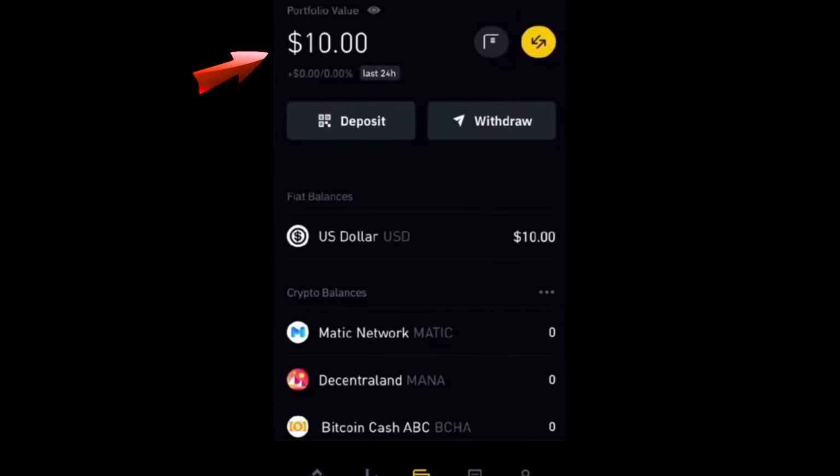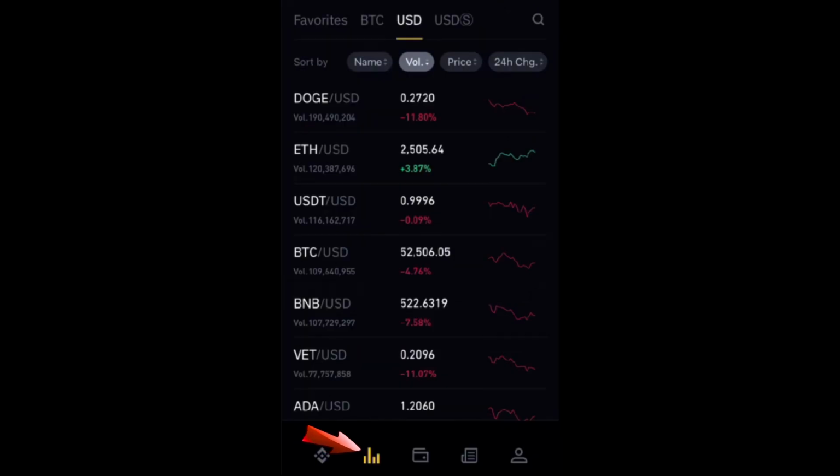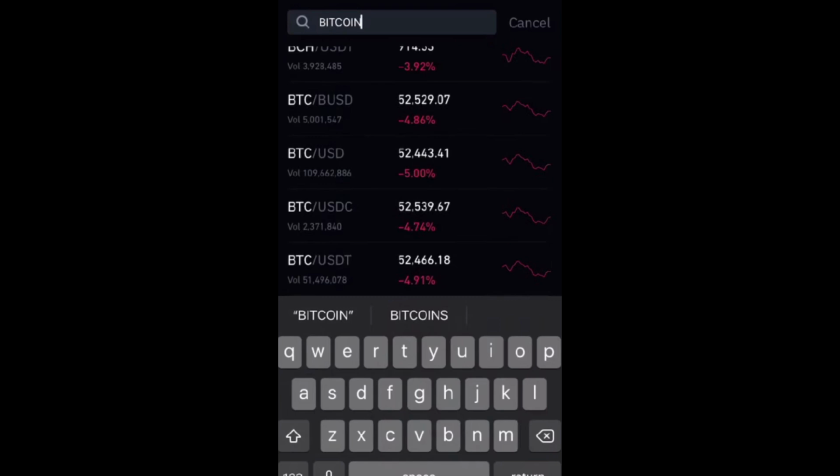Now that you have deposited an amount here on your Binance, you can click this graph icon right here. You can see there is this favorites: BTC, USD, and USDT. So it asks what currency you are going to use to buy your Bitcoin. You can choose, but this time we're going to use USD. So you have to search Bitcoin and then slash USD, or BTC/USD, because we're going to buy Bitcoin using US dollars. And you should have enough balance of US dollars before you proceed.